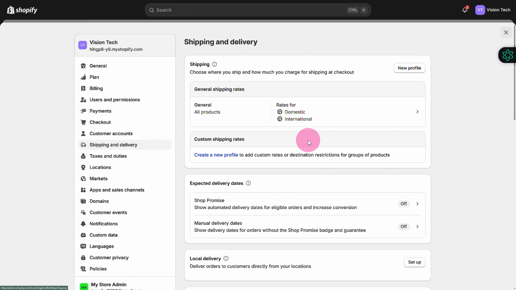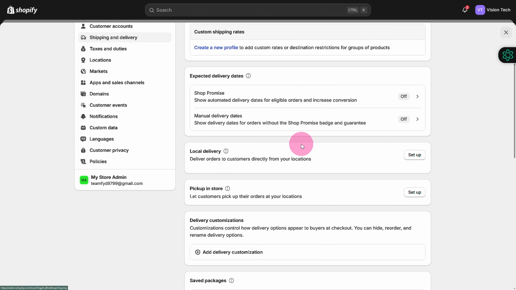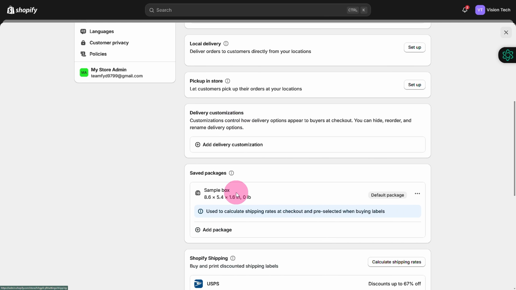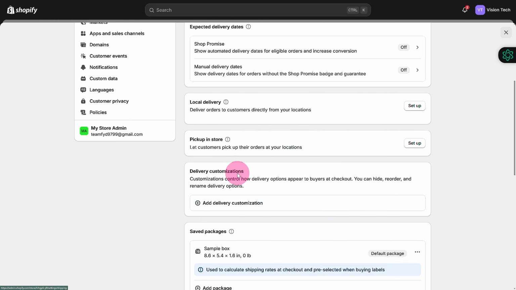There you can add your different types of details related to your deliveries. You can see your delivery customizations, saved packages, and shipping. Shopify shipping and everything is listed in here.